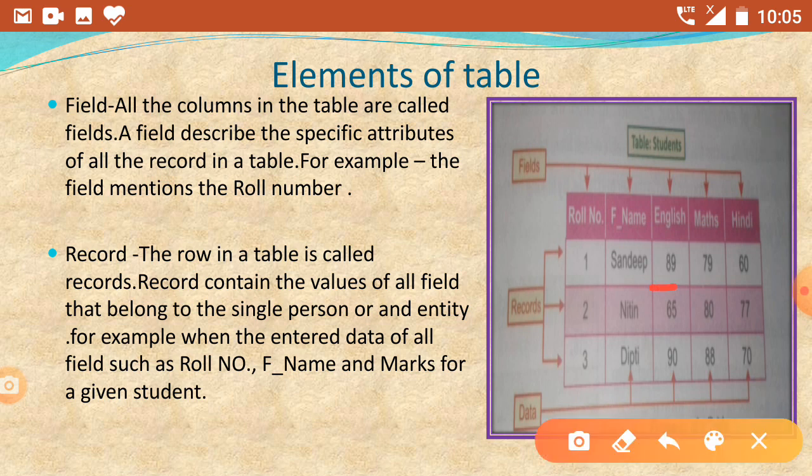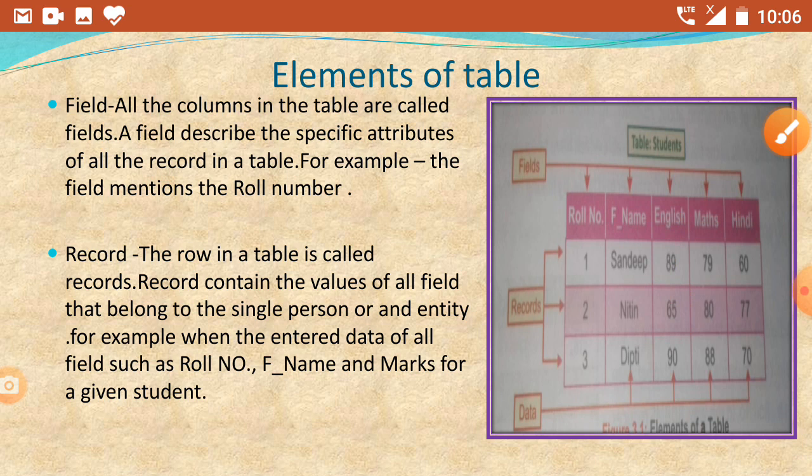Suppose here is English marks. We have to fill in English marks. Can we write a father's name here? No, we cannot write the father's name here. So the field decides which type of data we will fill in our table. So the field plays an important role. It decides which type of data we will fill here.